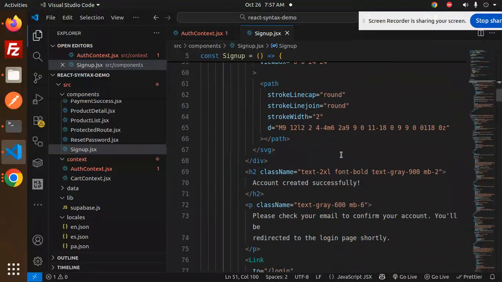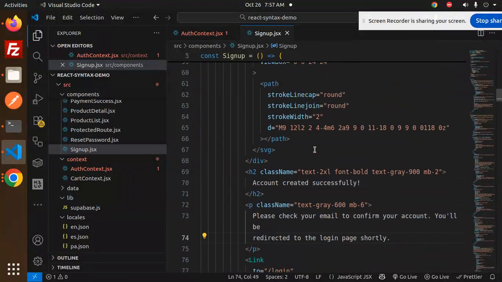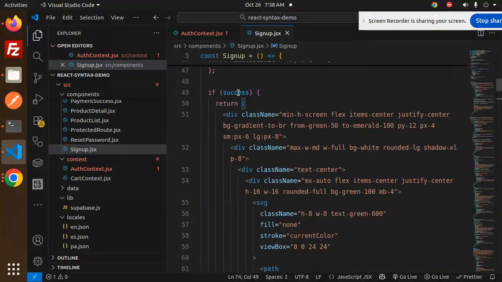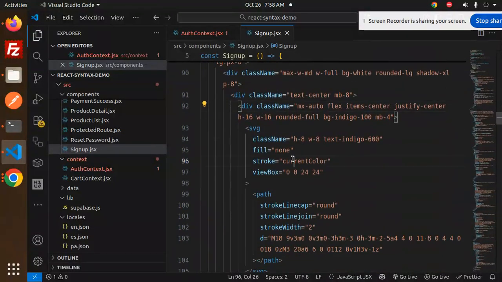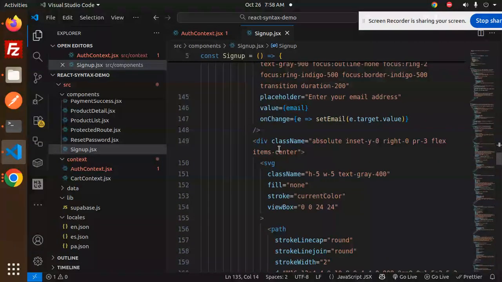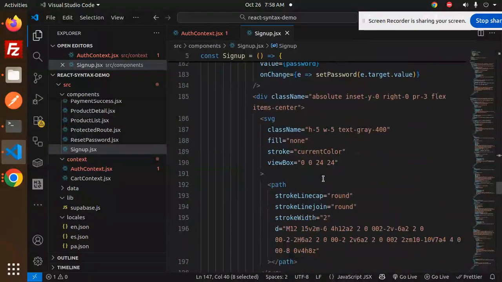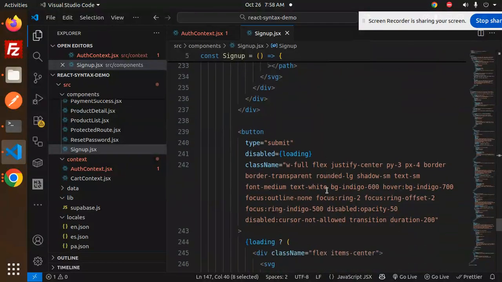So this is the text: account created successfully, please check your email. There is a condition, if success, right? If not, then we are going to show the basic form with the email, the password and the confirm password. Email address, and on change we are going to set the email, which is the state part. These are the same three fields; React people know how to make that. And if the type is submit, disable on loading.